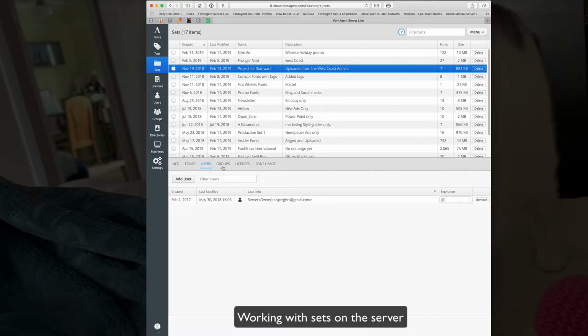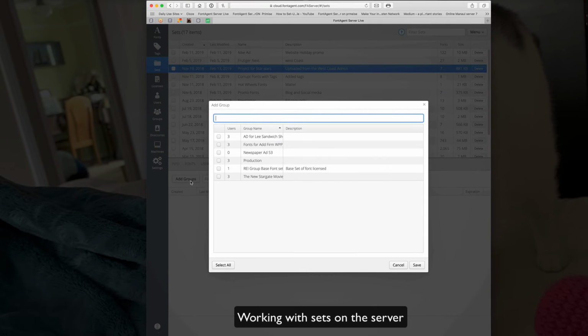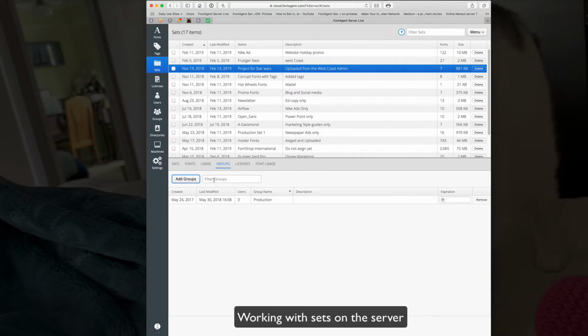And I want to add them to a group instead. So in this case, I could say the fonts I uploaded that were the altered fonts that I changed the name to Project for Star Wars and add a description of who uploaded them. I could then add them to a specific group, and I could say I want to add these to production. In production, there's a few users already in that group. You can see there's 3 here. I also have an expiration, so I can expire those fonts.